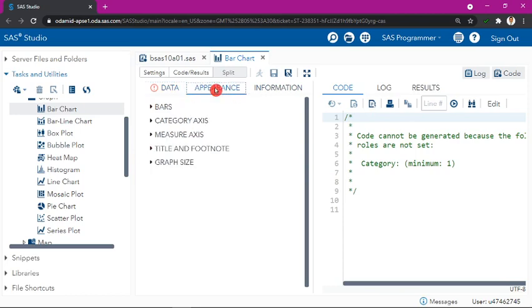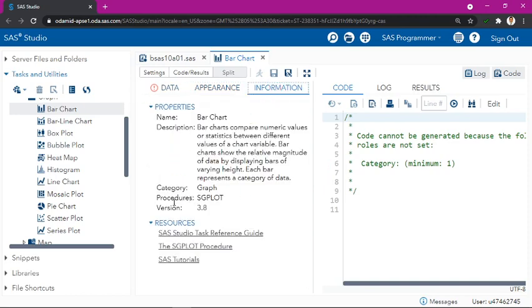Then comes the appearance. In the appearance you will be mentioning what should be the title of x-axis, y-axis, how should it be, what should be the scale of x-axis, y-axis, and footnote and title of it, and what should be the entire graph size. So the annotation of the graph will be done in the appearance. Information is regarding which procedure is used, that will be mentioned. In this case it is sgplot.